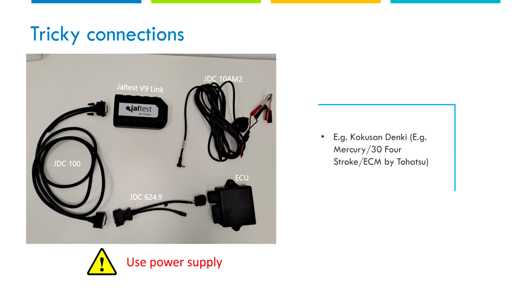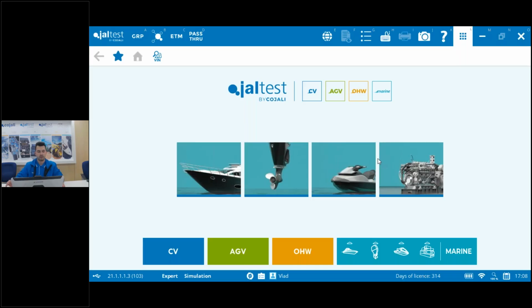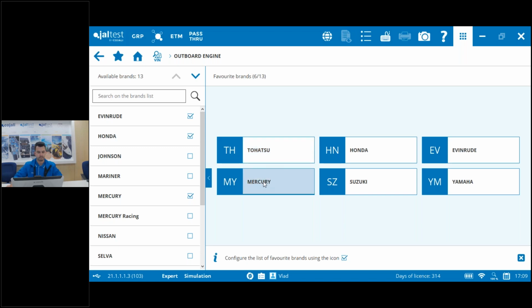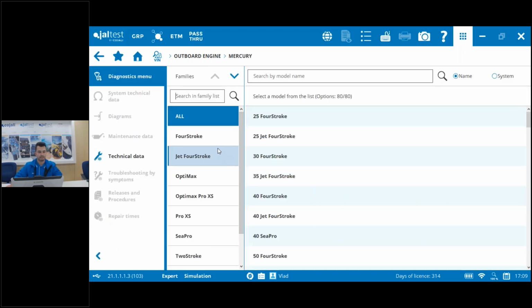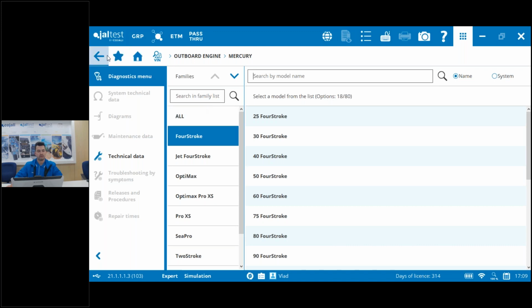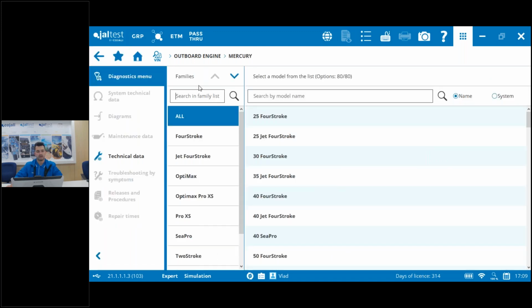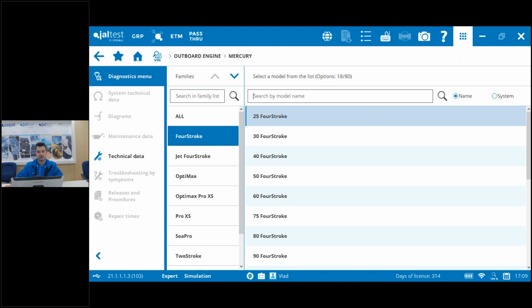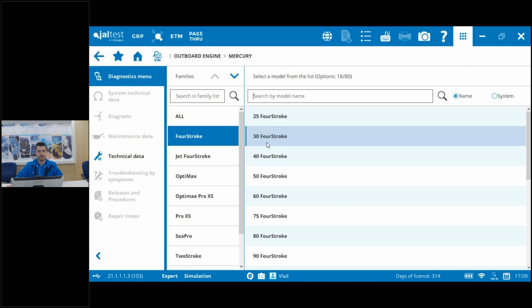So let's go back to our software so that I can take advantage and show you how the software behaves, how it looks like. For that specific connection, we must go to a Mercury 4-stroke. Here we can see inside Mercury all the families that we cover. We have more than 80 models in total. If we go to 4-stroke, we have 18 models, and for this specific connection, we must take the 34-stroke.